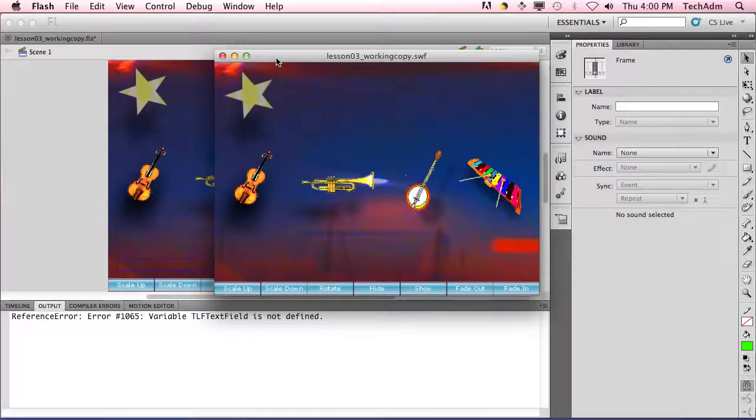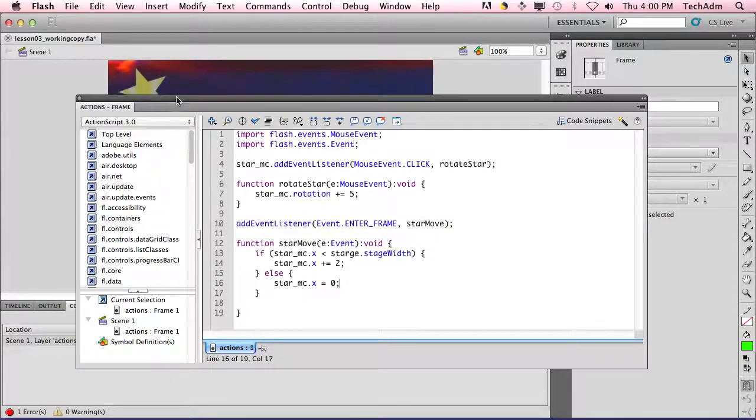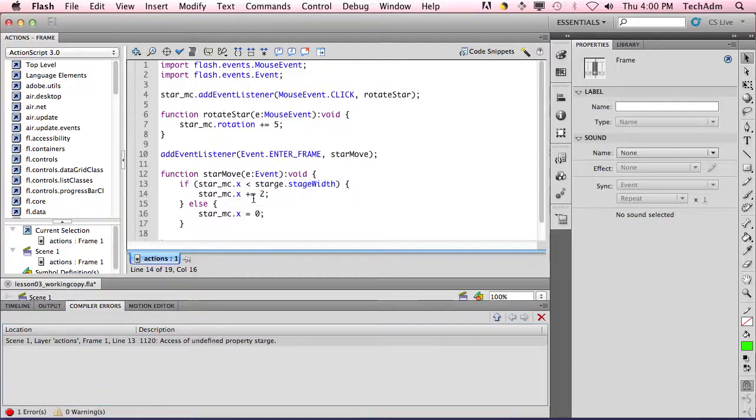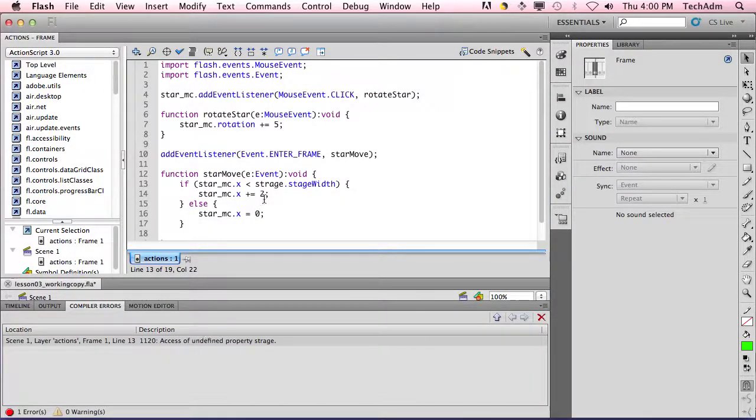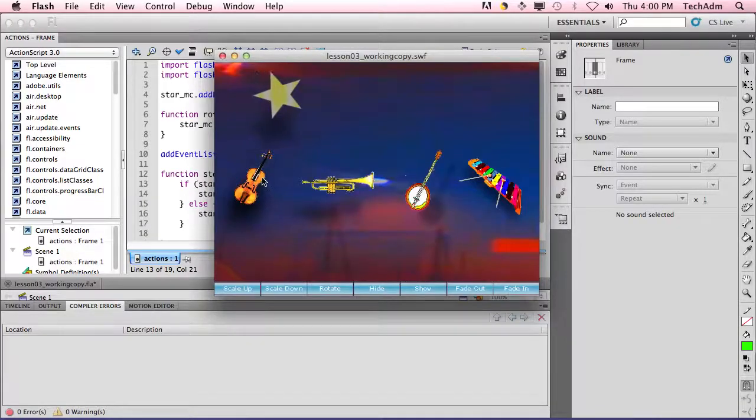Oops, is there an error here? Okay, there's an error. I had a typo here. Let's try one more time. There's an error here, stage. Sorry. Stage. Okay, so notice now, as it enters each frame, it moves. As it goes across the timeline, the star moves across. And once it reaches the end, it continues at the beginning of the stage. So that's a very simple way to do that.